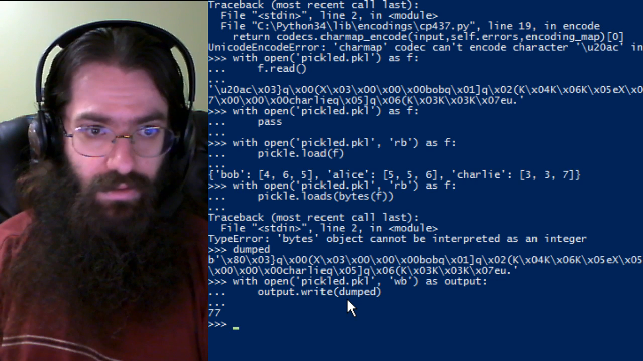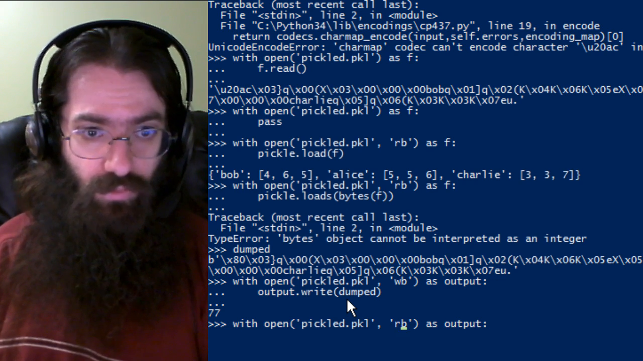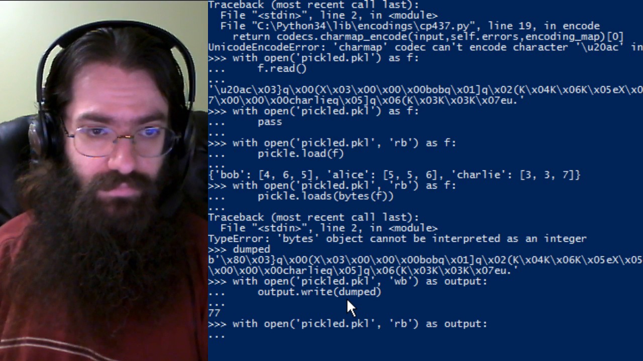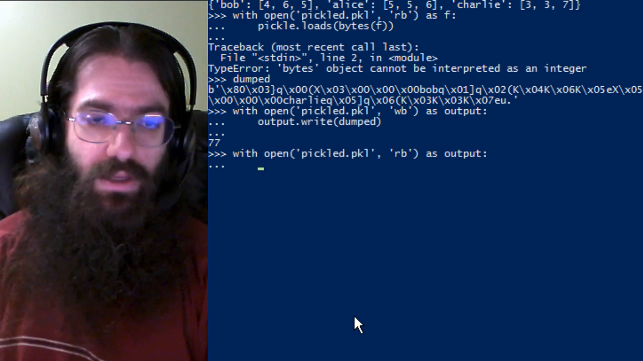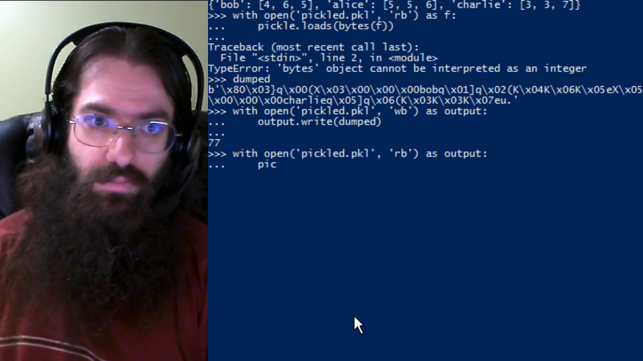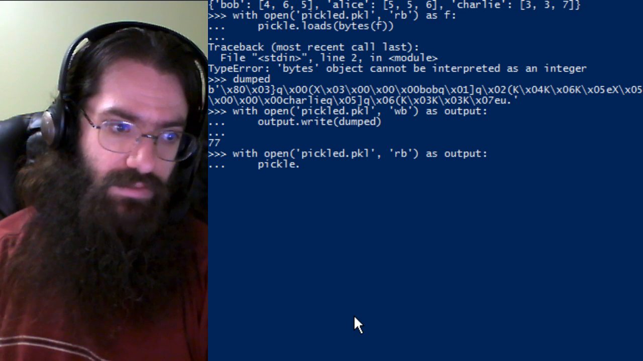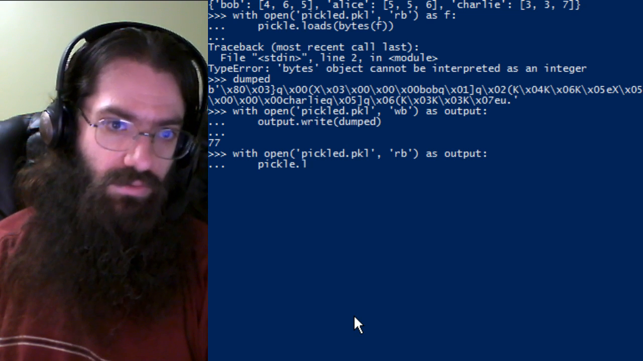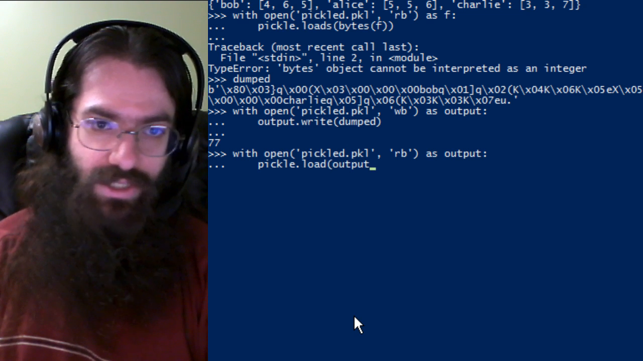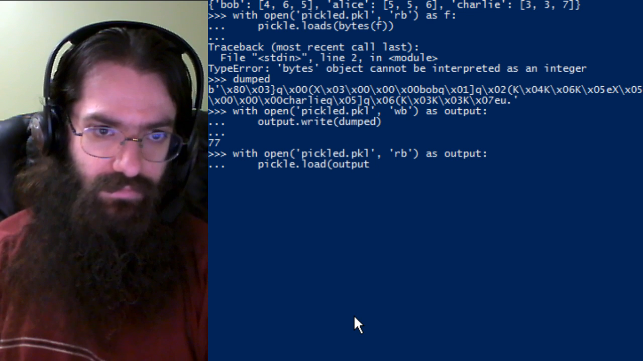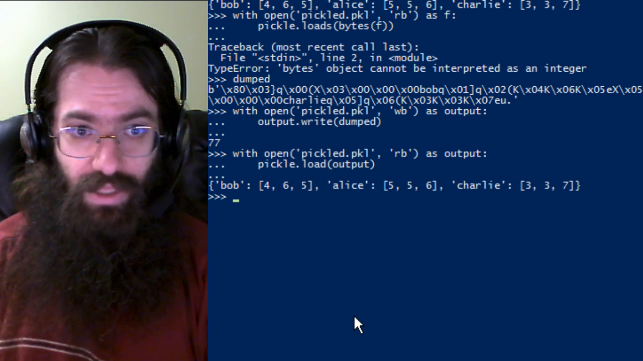And then I'm going to open this with read bytes. And I'm going to now do pickle dot load, with the S, without the S. Load, because it's a file. It's not actually output. It should have been file or f or something. That's okay. And there we go.